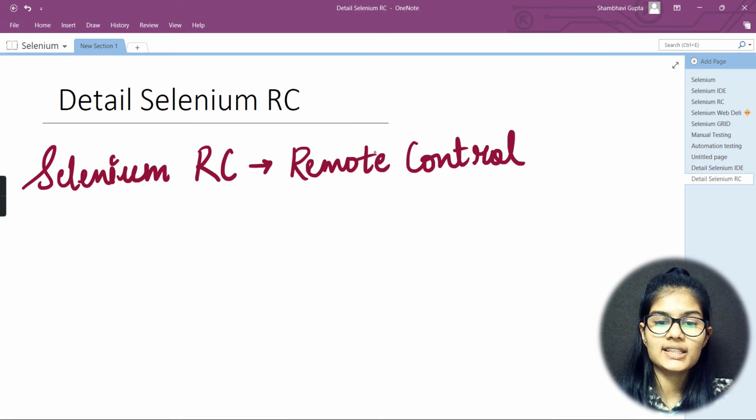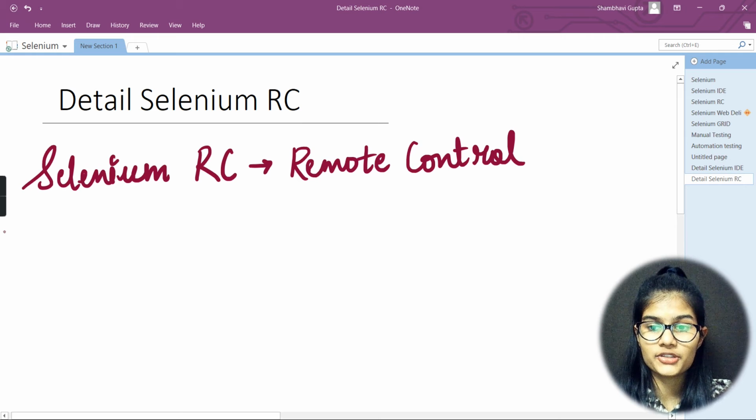It is one of the main Selenium projects that sustained for a very long time. Before Selenium WebDriver came into existence, Selenium RC was one of the main projects in the Selenium suite of tools that sustained for a very long time. Let me note that down as well, because it's important to be remembered.